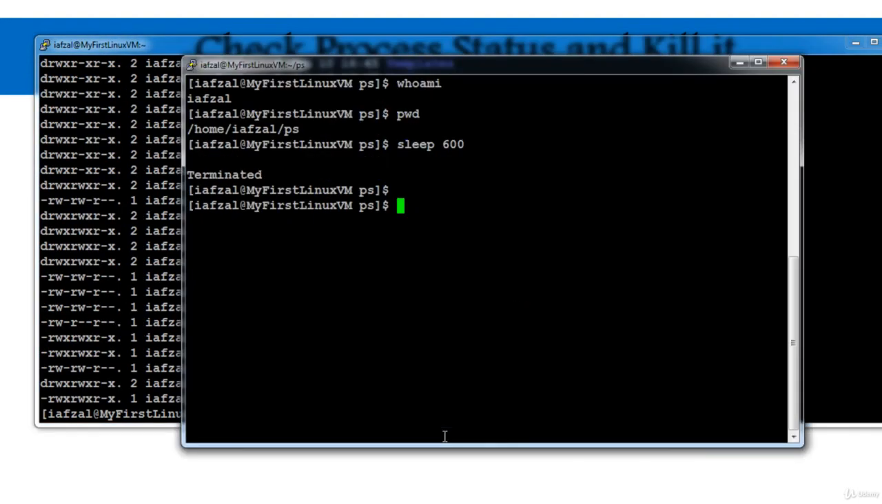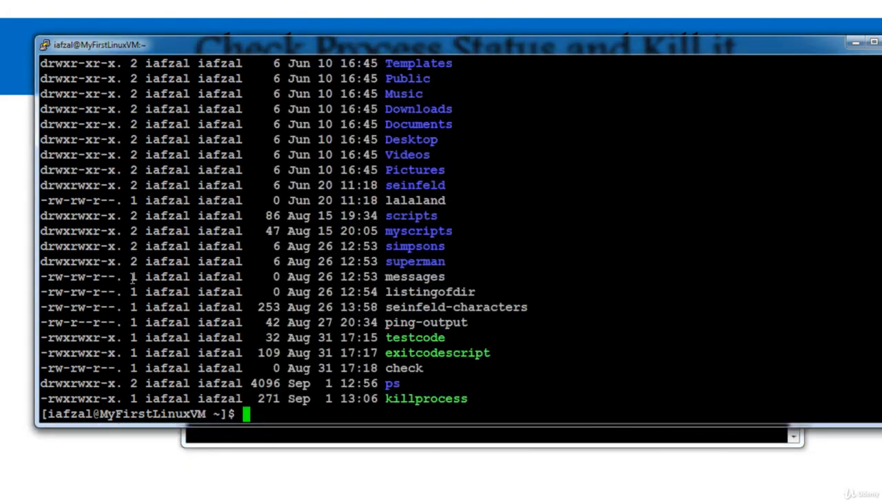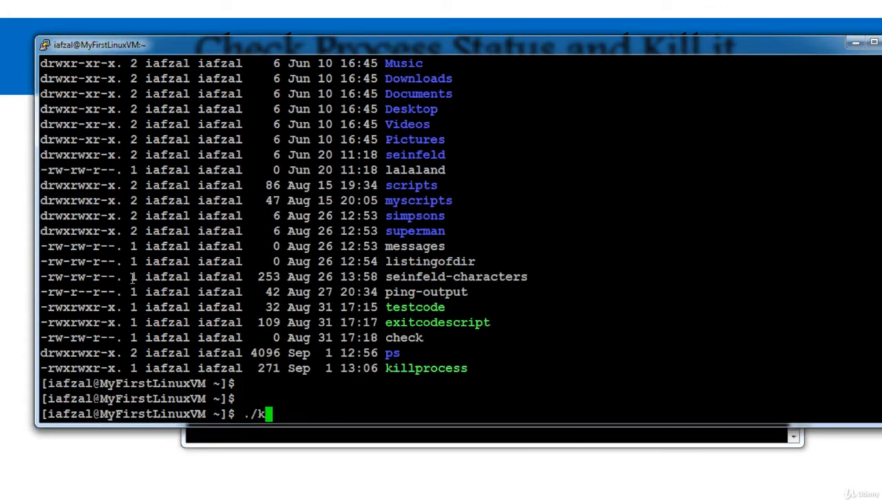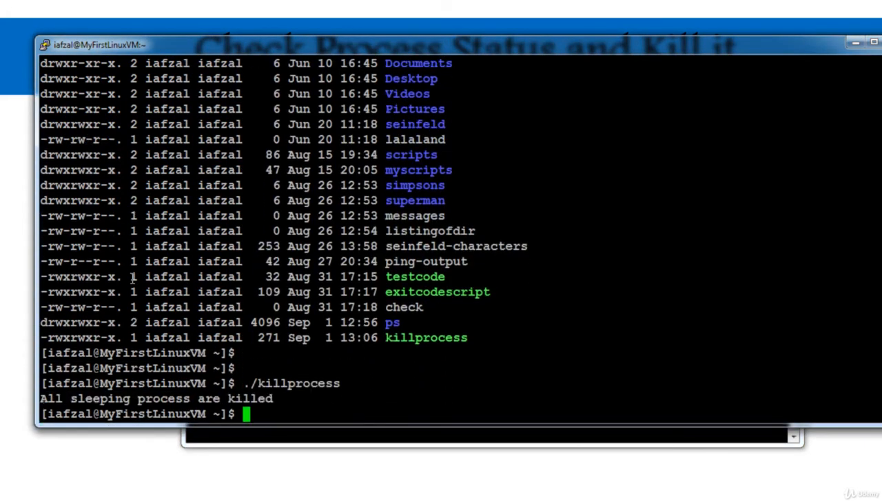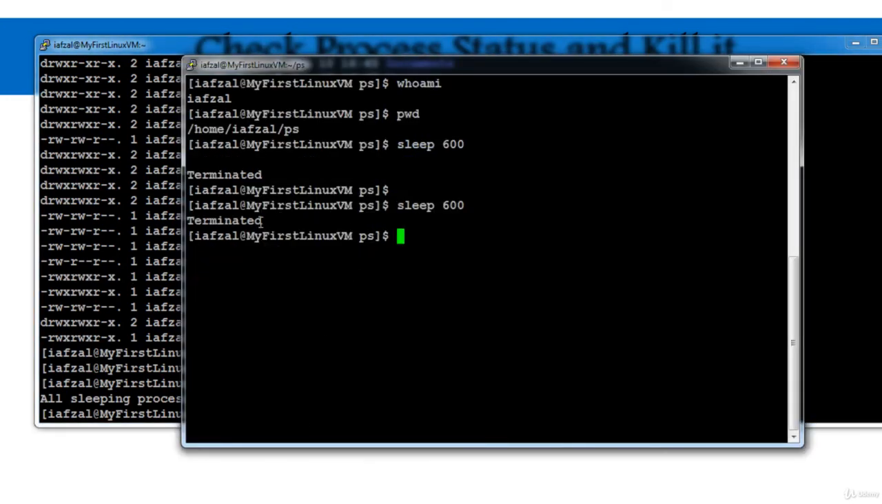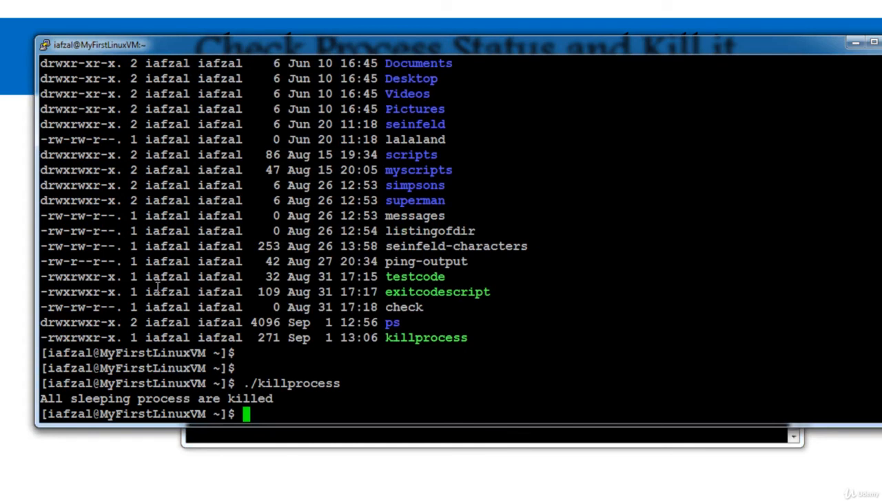Perfect. So now I'm gonna run that sleep command in the terminal behind me, hit enter, and now I will run the script kill_process, and all sleeping processes are killed. Let's see if we got a prompt back. Yes, Terminated. So that's one way to do it.